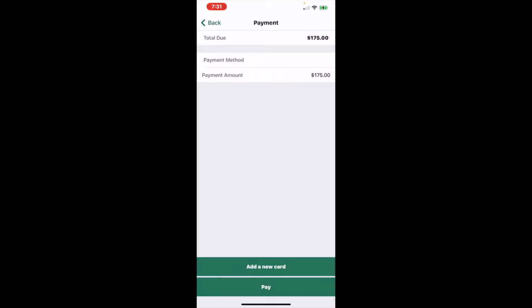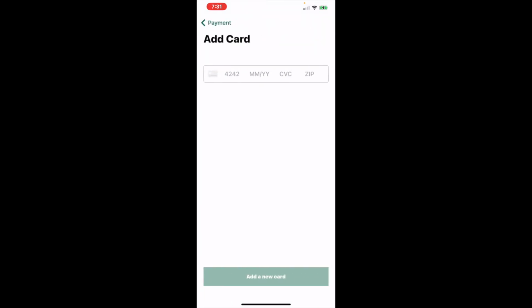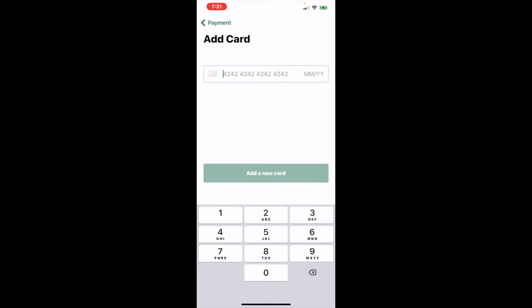Now I'll cancel so that we can cover adding a credit card. If you are adding a credit card in the field, tap Add New Card, and this will allow you to enter in the card details. From here, tap in the card number, the expiration date, and the CVC code.